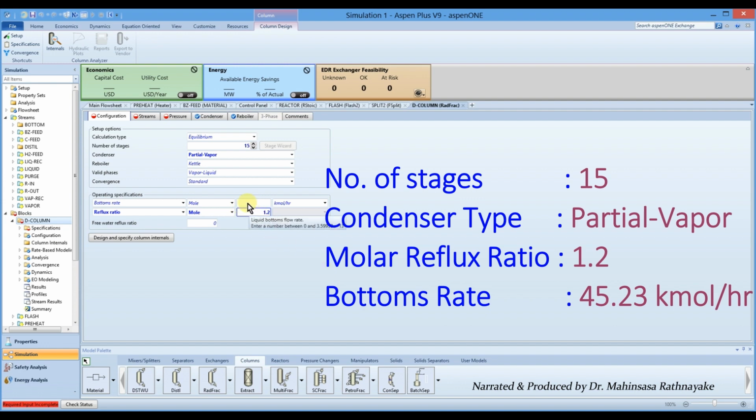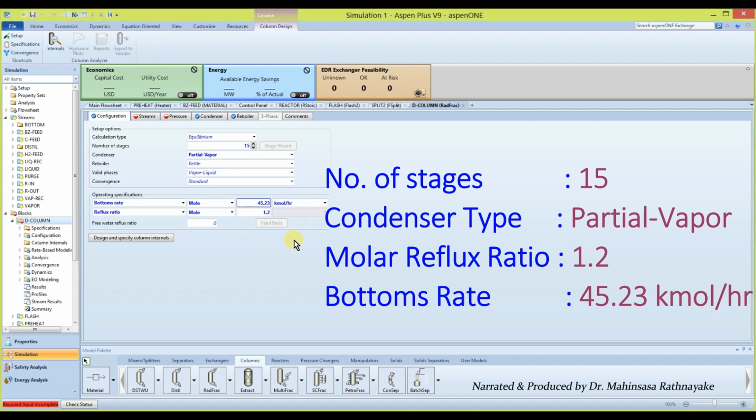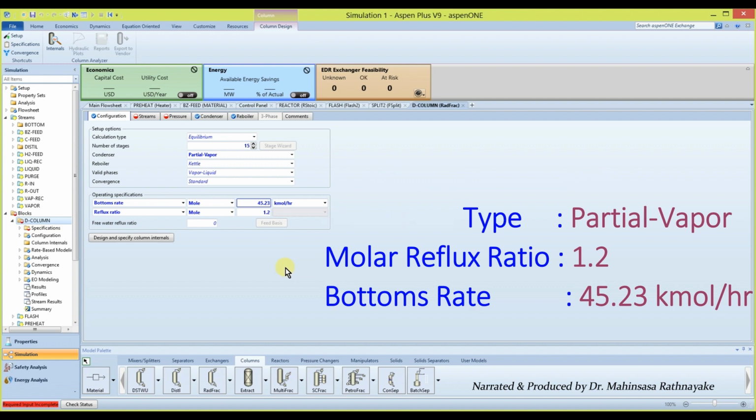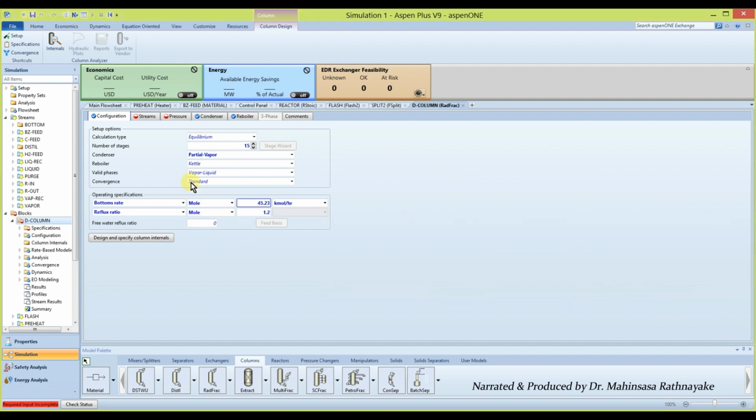We shall enter a guess value for the bottoms rate, which will be refined in the design specification option that we will create later. From the previous runs, we can see that the cyclohexane flow rate in the column feed stream is 45.2362 kmol per hour. Considering what we wish to recover is 99.99% of cyclohexane in the bottoms, a good initial guess for the bottoms flow rate would be 45.23 kmol per hour.